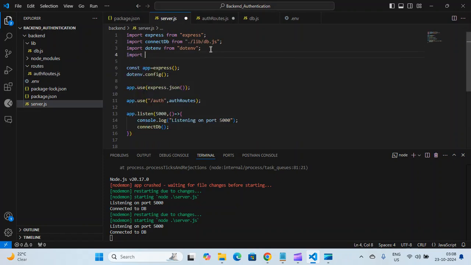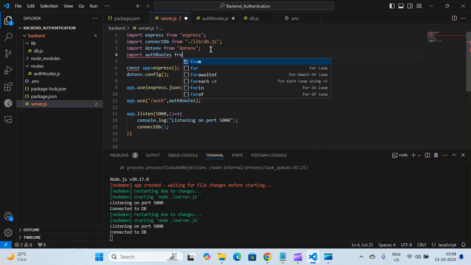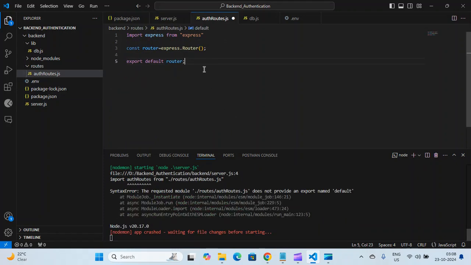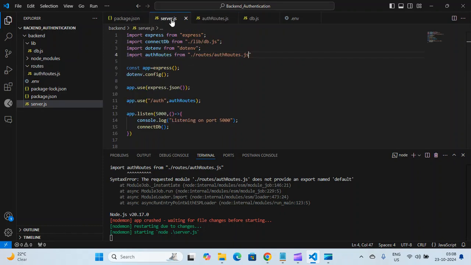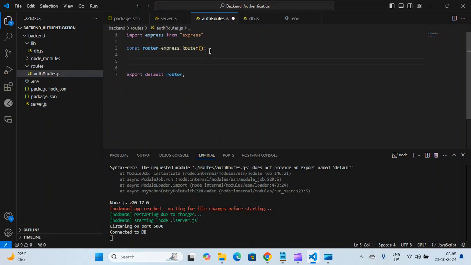So I have to import the auth routes from this ./routes/auth.route.js. Let me save it. Okay, so under the auth routes we have to create three routes. First is sign up, second is login, and the third is logout.